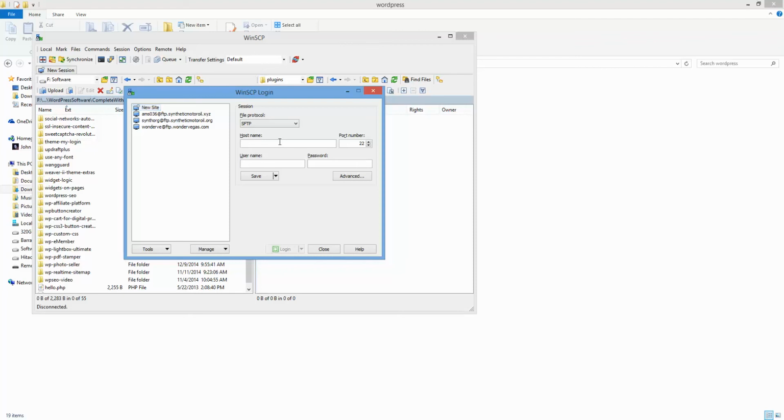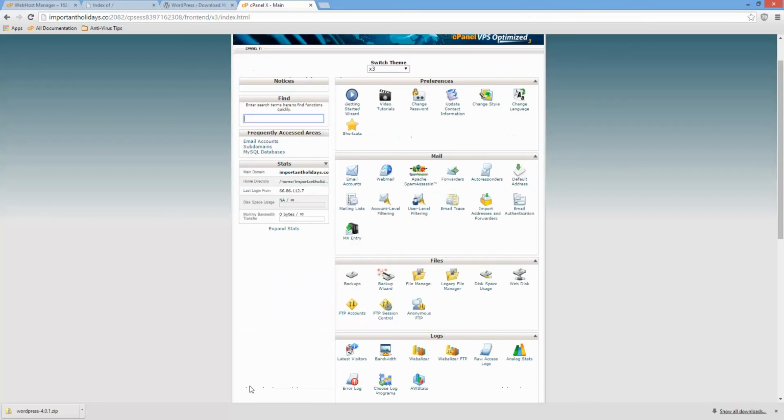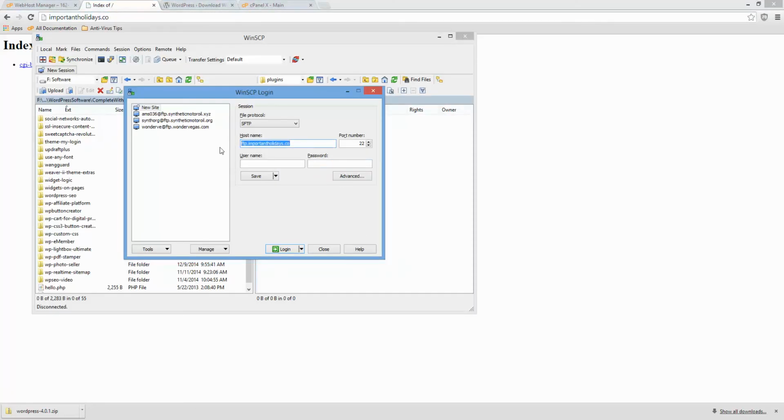Okay, on the new site, even with FileZilla, you're going to see hostname. It's going to just be ftp dot and then your domain. So whatever your domain is, it just goes in here: whatever.com, or in my case .co. Let's make sure that's right. Oops, let me go to the right browser. importantholidays.co. I'll copy it and paste it just to make sure. Okay, well it did the whole thing, so you don't want that. And then FTP. Oh, well, let me get on the right one.